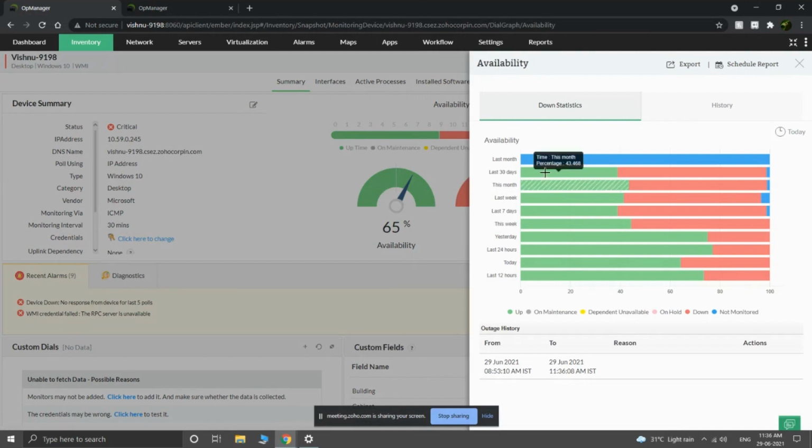You will have color coded information on how long the device was up, how long it was down, and you can view it for the last 30 days or the last 7 days or a week or so, according to your need. So the green tells you that the device was up and running, and the red tells you that the device was down for that particular amount of time. And further, you can note the outage history, that is, how long this specific device was down, and you can even have a reason for that.